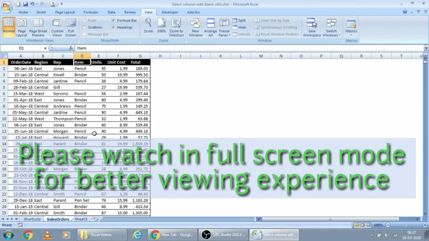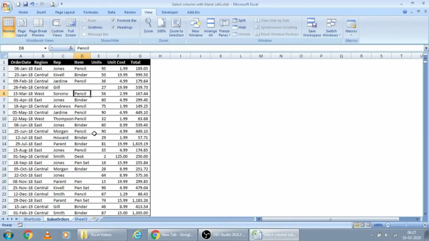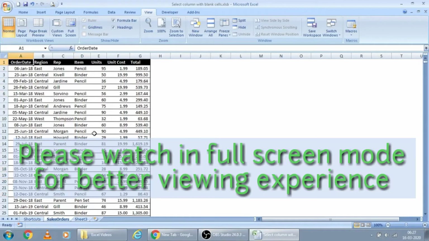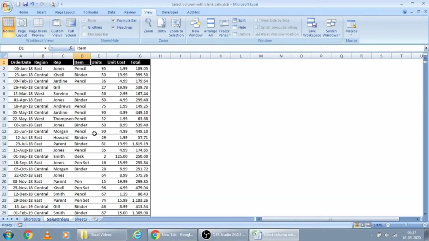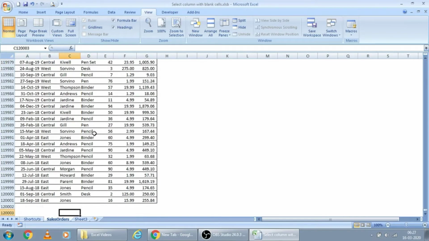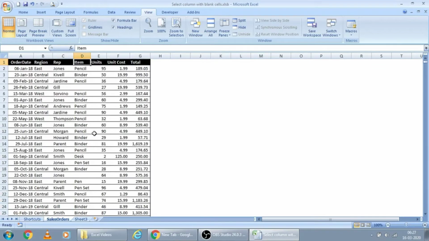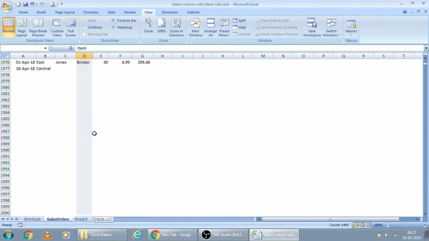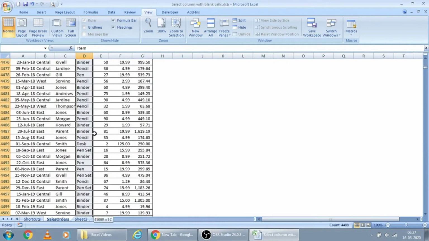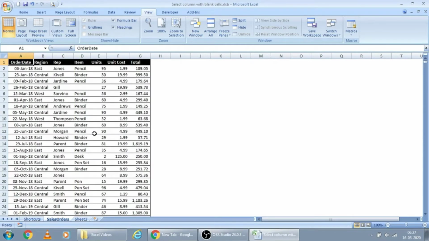How to select a column or a row that has blank cells in between. Here I need to select this D column from the beginning to the end. How to do that? If I do it like this, Control Shift down arrow, it takes so much time if there are so many blank cells in between. Then what is the workaround?